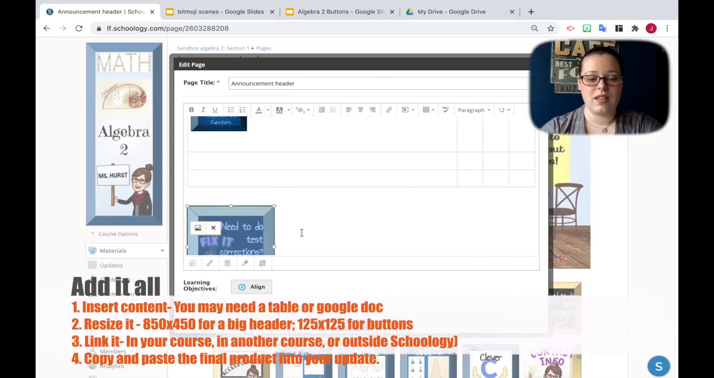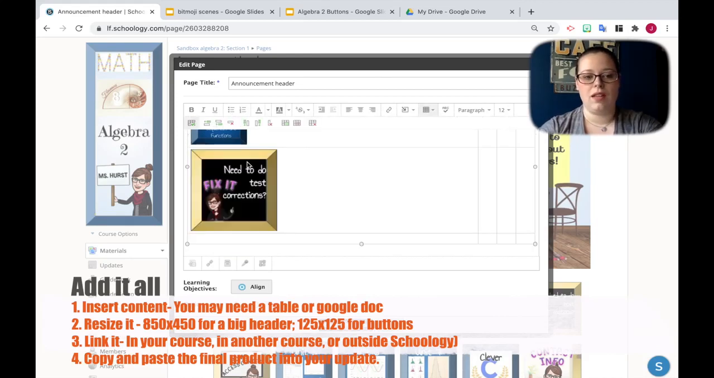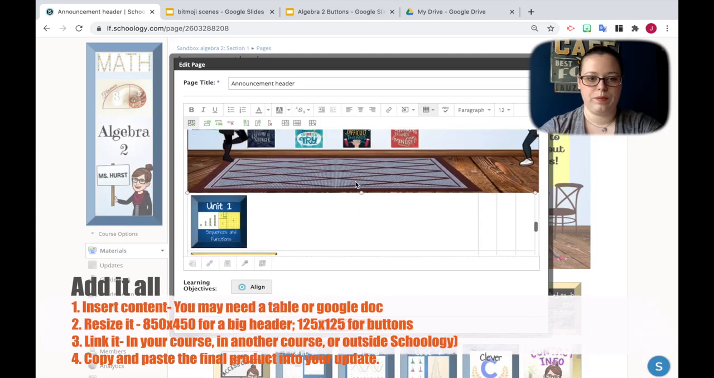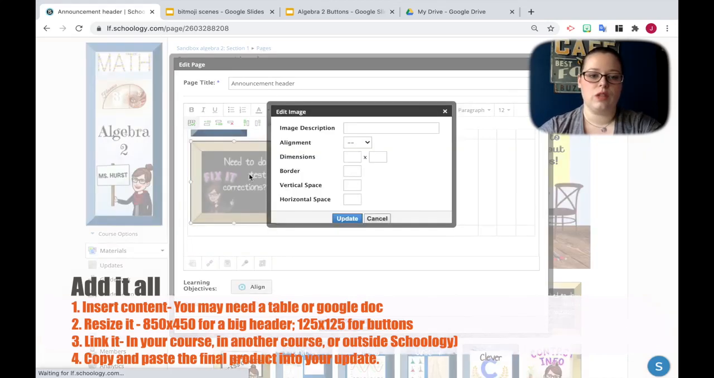And the worst case scenario, if it's not drag and dropping, what you can do is you can do Control or Command X, which will take it away, and then Command V, which will put it back in. So after I've done that, I am just going to adjust the size.